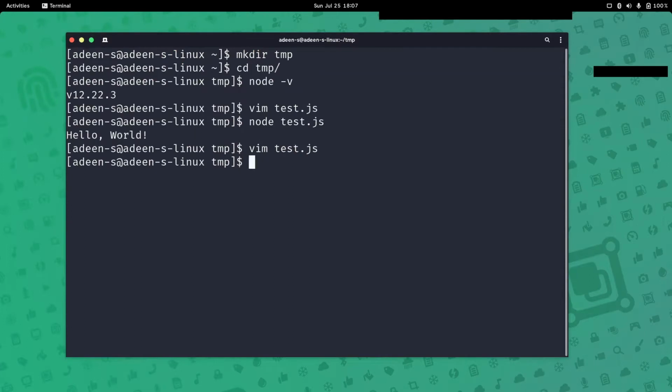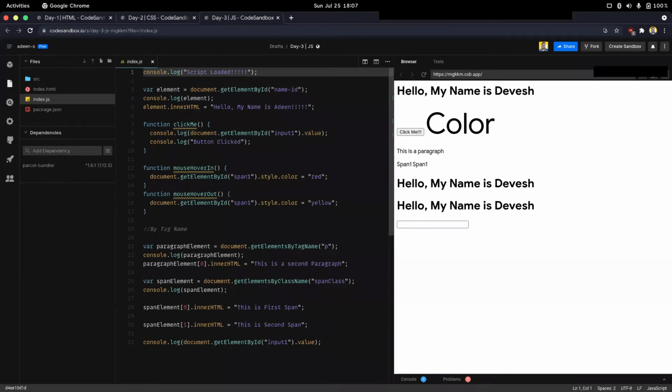Let's move out of here for a bit. Now, coming back to the browser, we did talk a little bit about browser compatibility when we were discussing CSS. And just to give you a very brief introduction about the problems that we may face when using JavaScript. Each browser, like Chrome, Firefox, Edge, Safari, they all have their own different JavaScript engines. And these JavaScript engines are responsible for executing the JavaScript that we give to them.